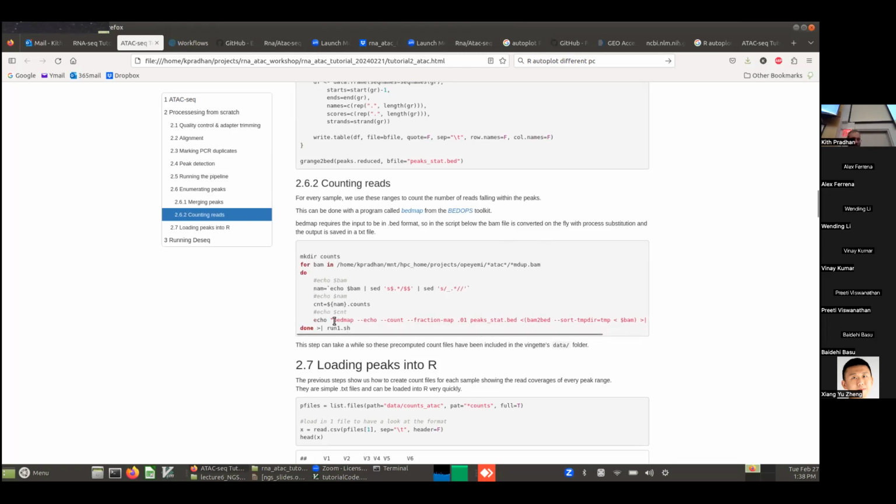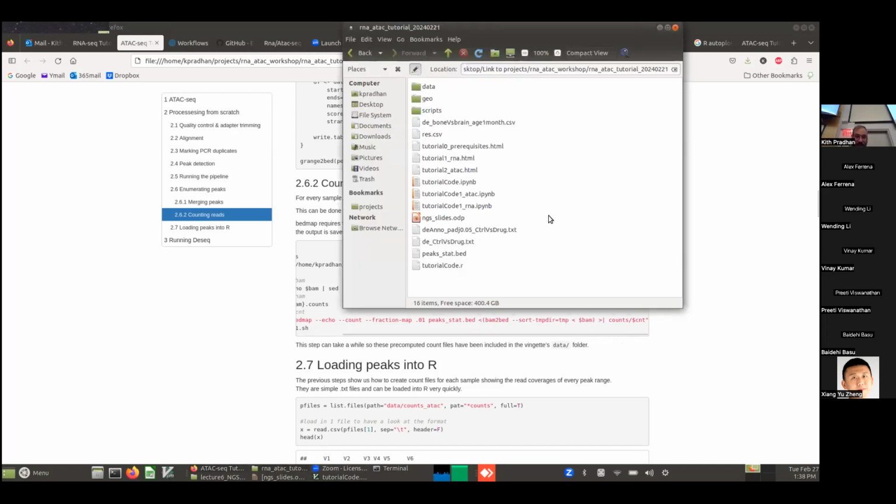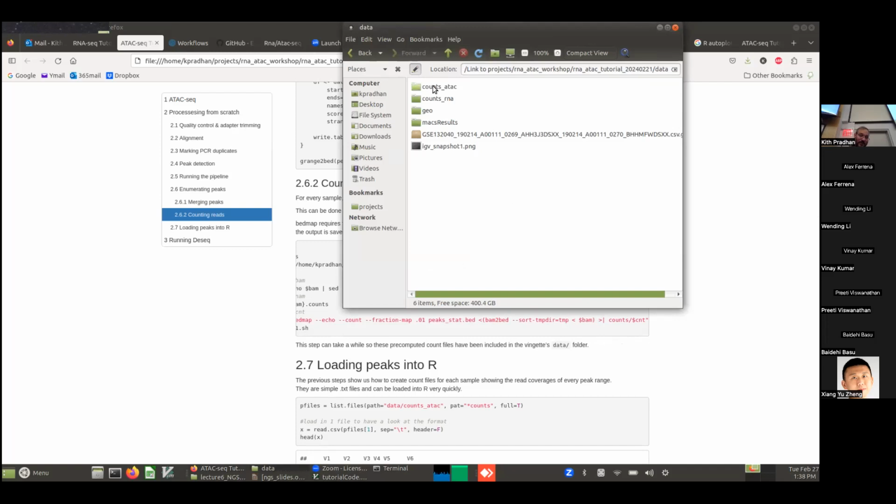It's basically saying, bedmap, I want you to count. I want you to use the regions defined in this bed. And then this thing is just an on-the-fly map of the BAM file, converting it into a bed file, and then saving all that stuff into a file. And if you look inside this zip file, under the data folder, there's another folder called counts.atac.